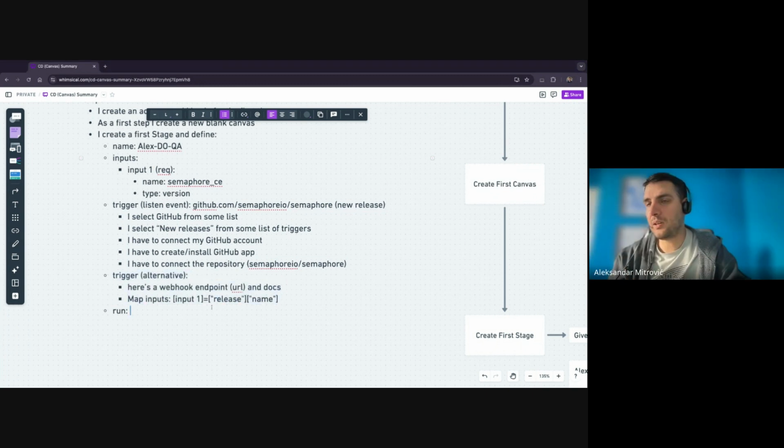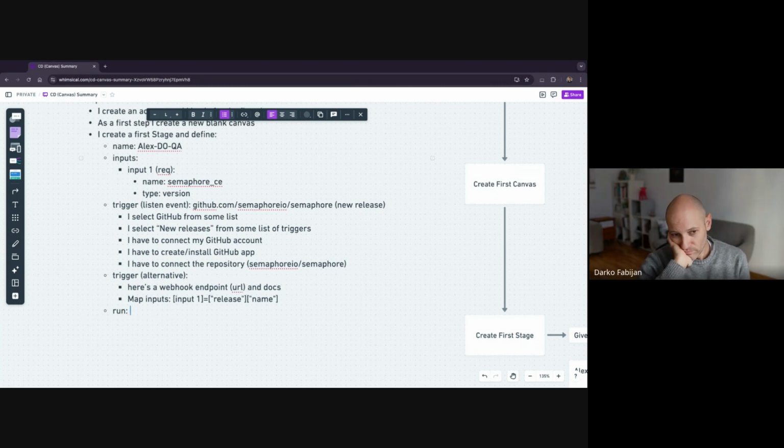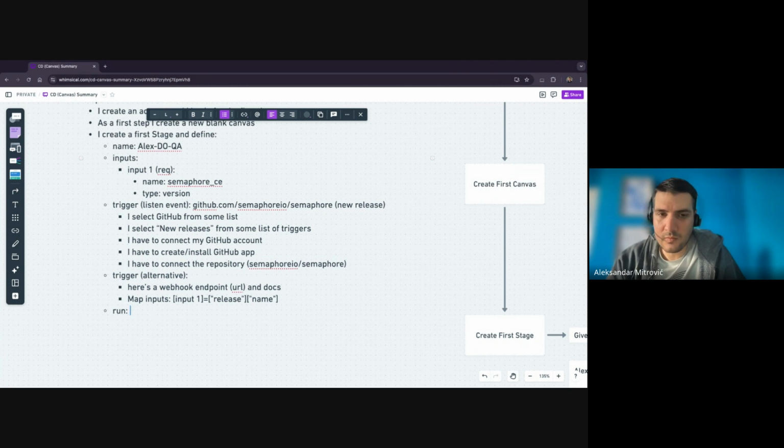Okay. All right. So I defined my stage name. I defined that I have a single input that is required. I defined one of these two ways to trigger this, and then I assume that the next thing is what this stage does, right? Yeah. So how do I define that?